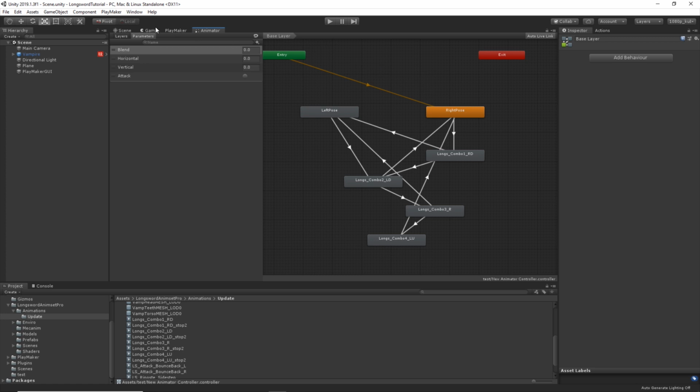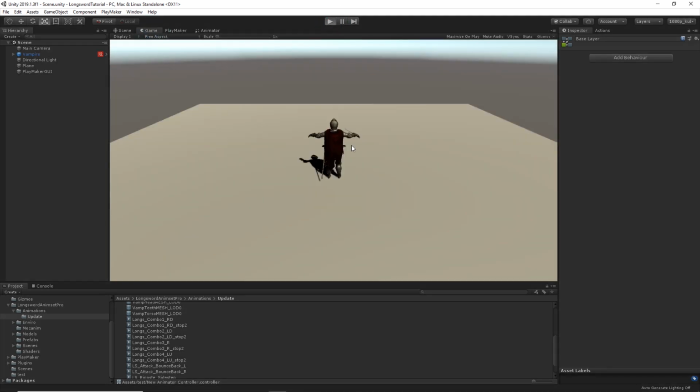Now let's save it and play and see. Yeah, works. Now let's try the combos. Yeah, works very good.